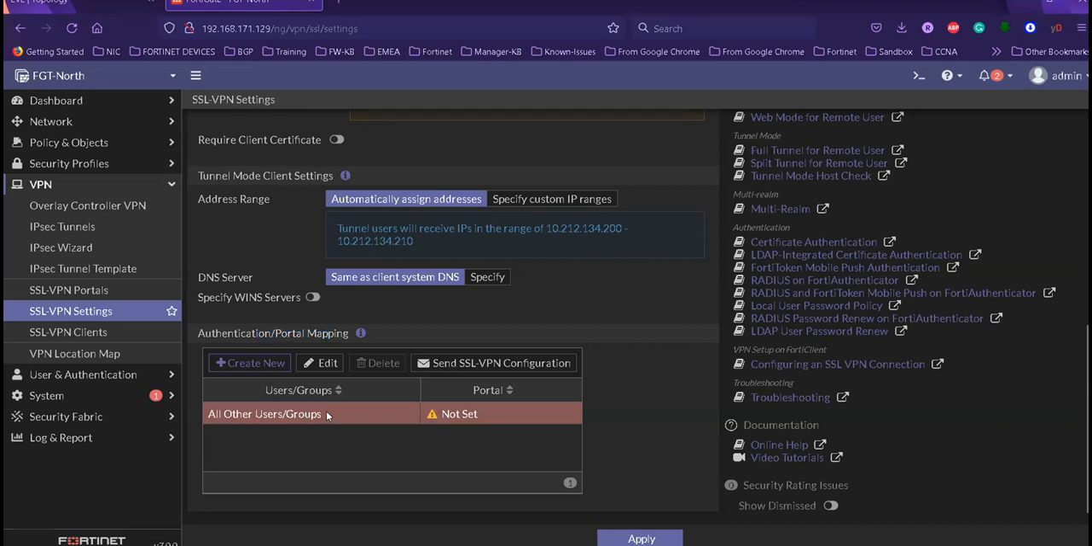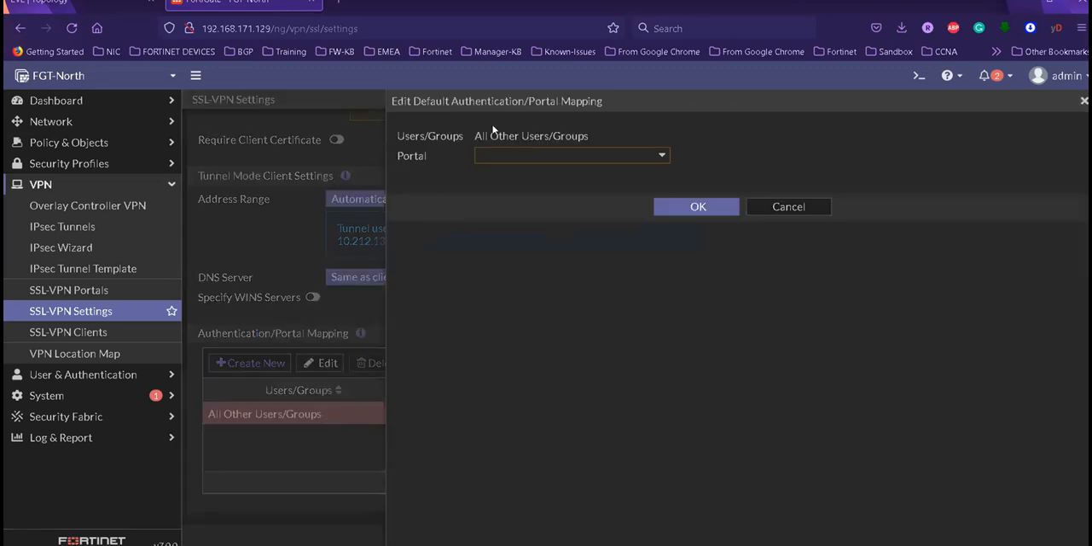So if you enable this, it says all other user groups, portal, and then, as of now, I have full access. Now, this is the default one. Now, guys, with the evaluation license, you cannot create more than one portal. So you have to use the full access only. Okay. But I'll show you what full access is all about.